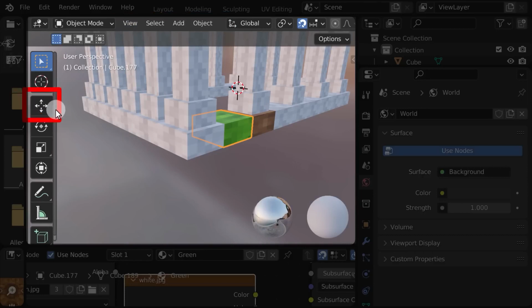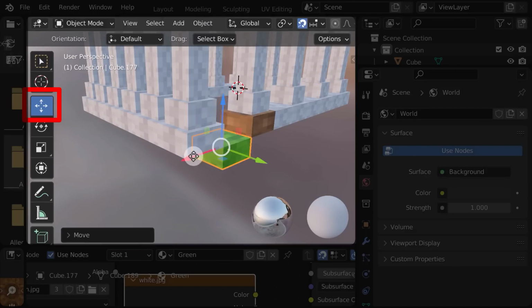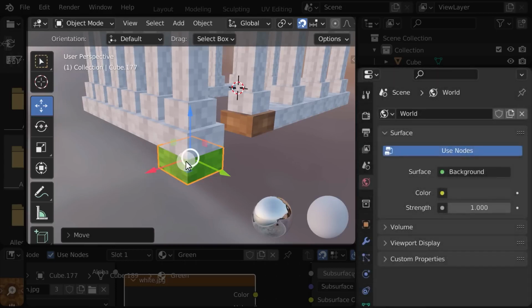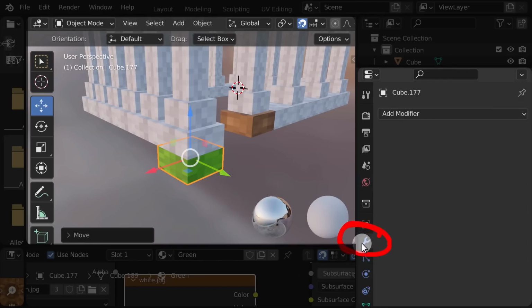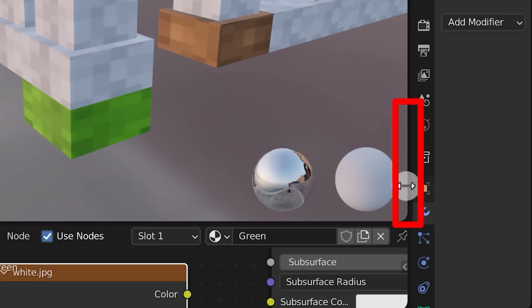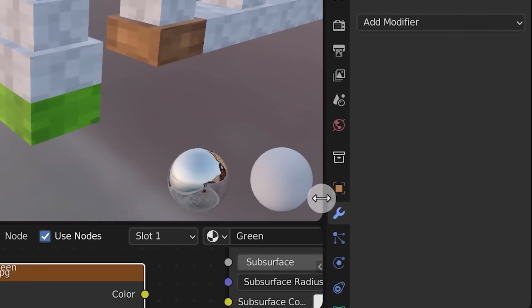Then to finish step 1, we'll grab our move tool and then select our green cube and go ahead and start to move it down underneath our pillars. Yours does not need to match mine exactly, but somewhere under the pillars is fine. For step number 2, we'll go back to our properties panel and we will select the wrench icon. The wrench icon is our modifiers panel. And if your modifiers panel is small, you can expand it by clicking on the edge of the panel and dragging it to the left.